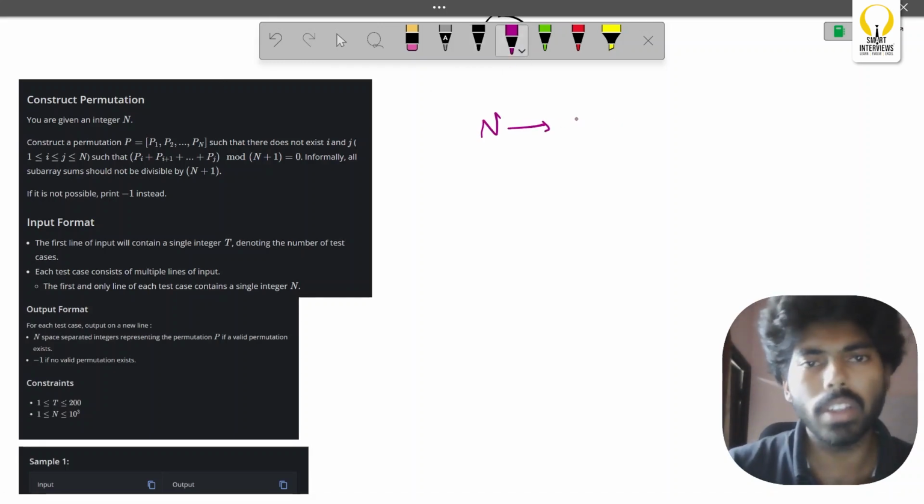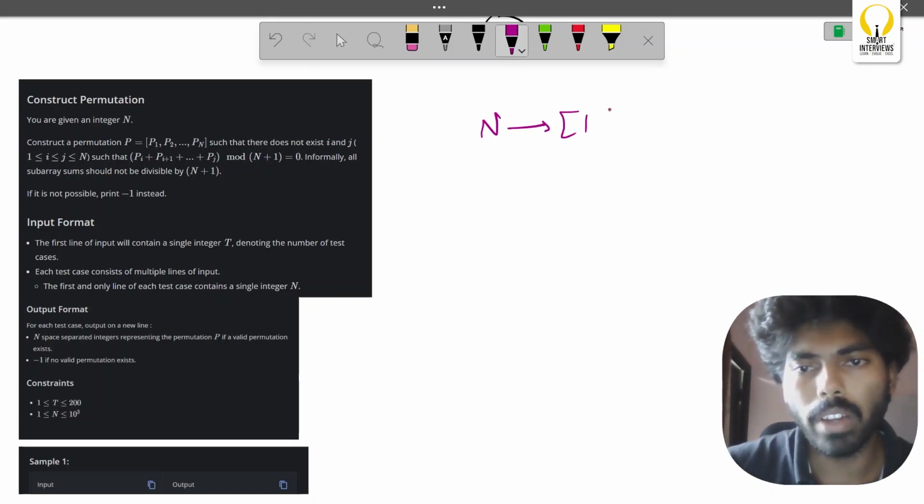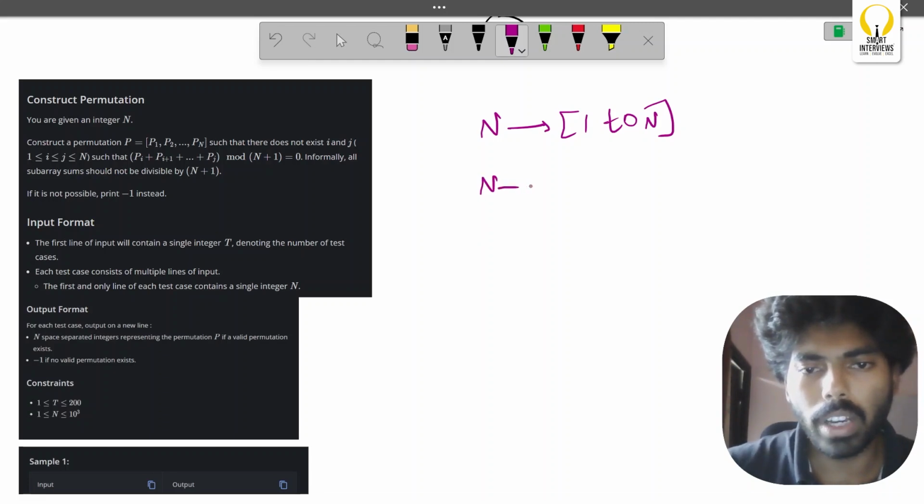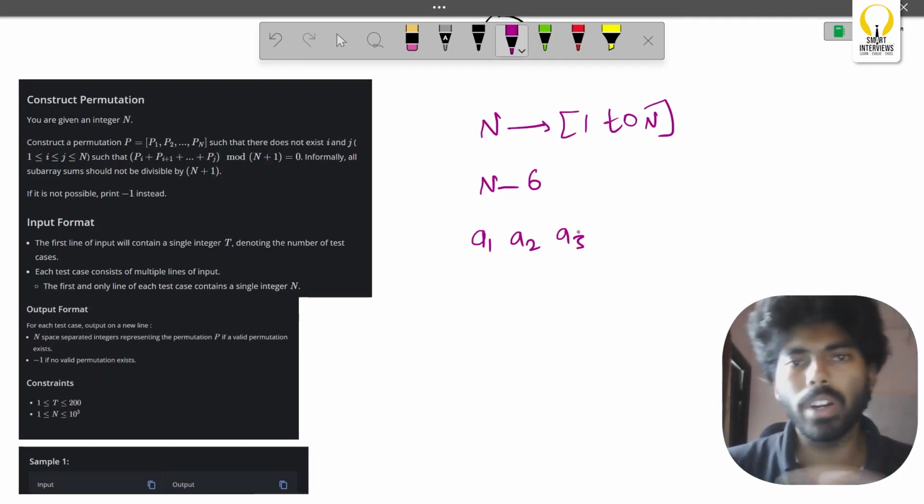You need to simply create an array of size n or a permutation from only the values from 1 to n. Okay, so let's say if I give you n value as 6, then you need to simply create an array of size 6 with values of 1 to 6.